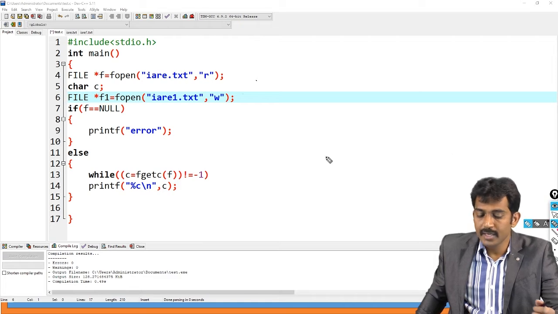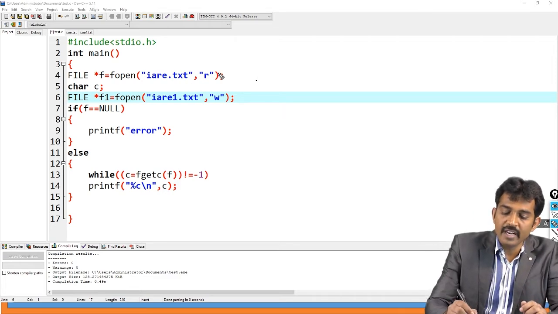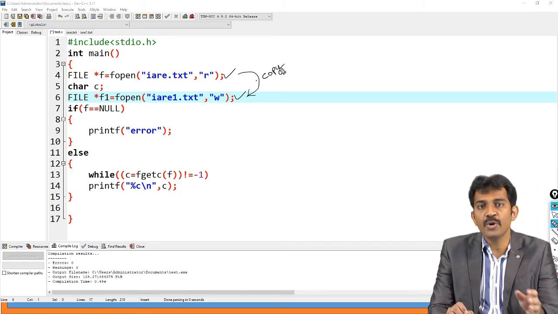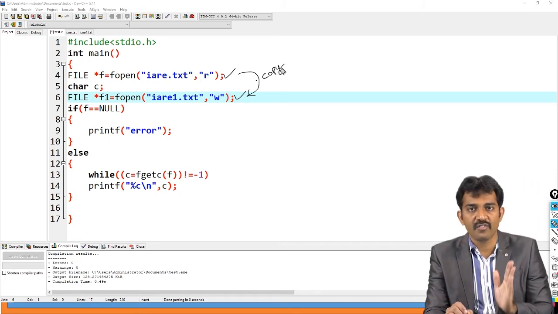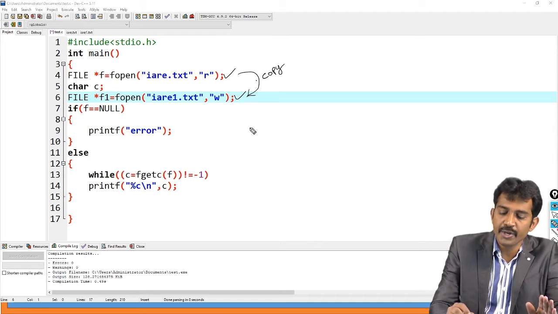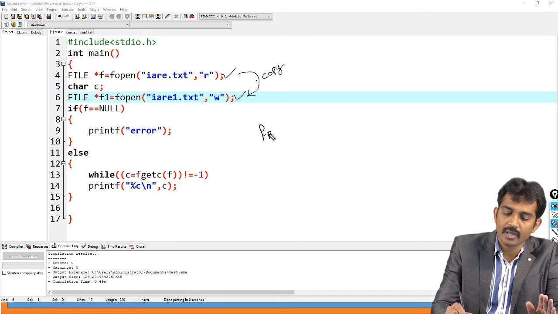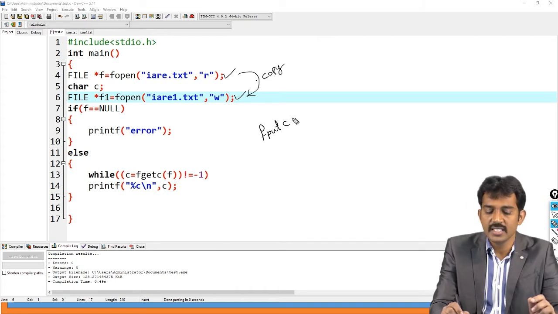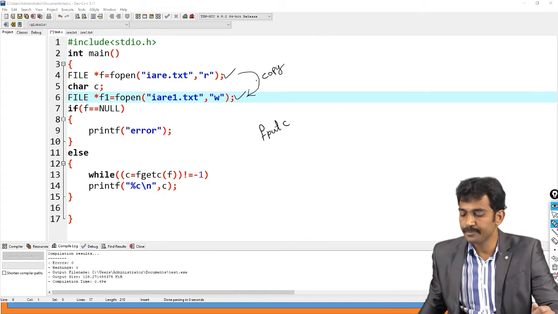So here, I opened a file in read mode, the first file, and the second file in write mode. Means I am going to copy data from IRE to IRE1. That is my task. You know already, if you want to read character by character, you just use fgetc. If you want to write data into the file, then you should use fputc. Fputc is a function that is going to write data into the file, right? See how it will work.